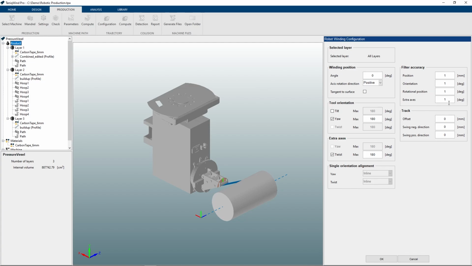With these parameters, the accuracy of the trajectory filtering can be set. The trajectory can be filtered such that less programmed points are sent to the machine. The removal of these trajectory points keeps the accuracy within the specified limits. These limit filter settings can be set in the filter accuracy section. With these parameters properly filled in, we can set them to the layer by pressing the OK button.